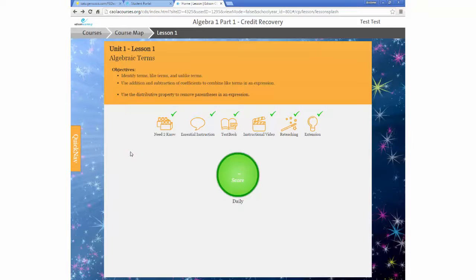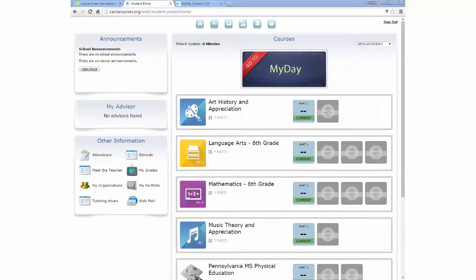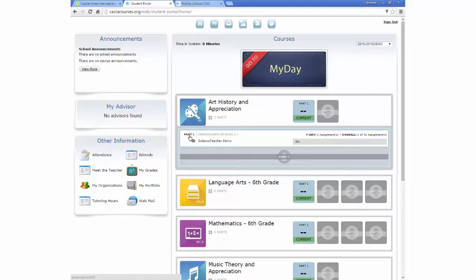Now, we will move on to the middle school course delivery system, MyDay. MyDay is the course delivery system for middle school students. You can click the MyDay button at the top of the page, or you can also click the course icon and select the desired part, making sure that pop-ups are turned off.